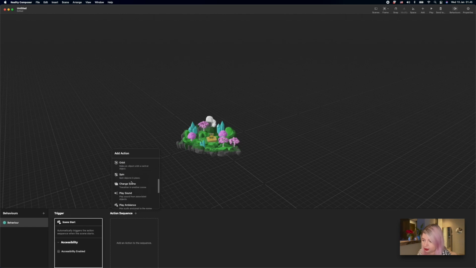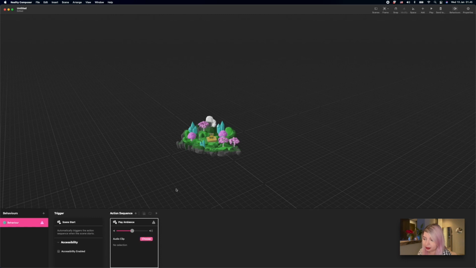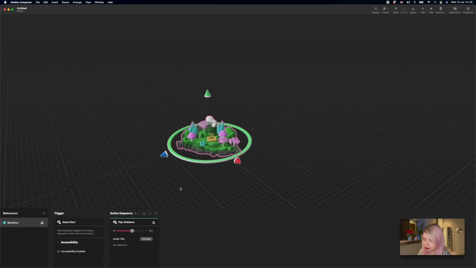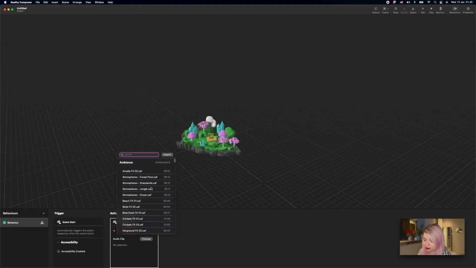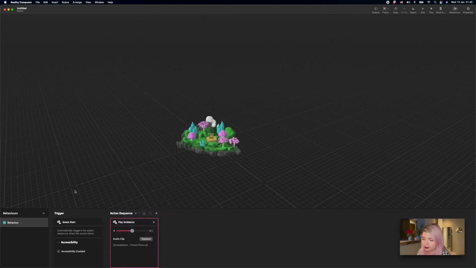And then for the action sequence, you can see here what options you have, but I want to play ambience. Now I have to pick the audio that will play. And you also have a library of different audios you can use. So let's say I'll use this forest floor. This should be fine. So now when I play my scene, because it is triggered by scene start, it will just start the ambience sound.